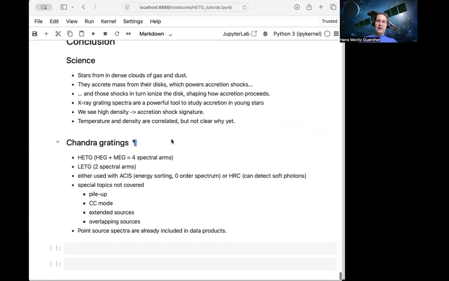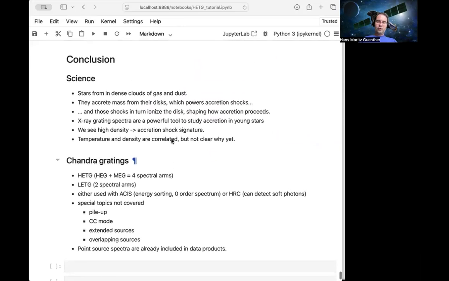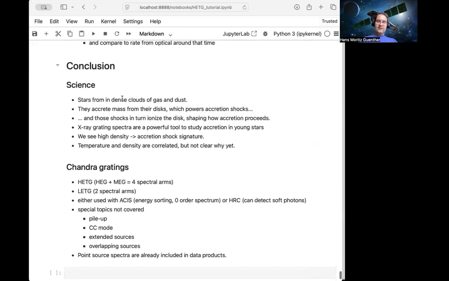So I want to give you just some conclusions to go away with. Stars form in dense clouds of gas and dust, right? They accrete mass from the disk, and those disks ionize the disk. They shape how that accretion proceeds. X-ray grating spectra are a powerful tool to study this accretion in young stars. And in this particular case, we see a high density, which is a signature of that accretion shock. And we find that the density and temperature are correlated.